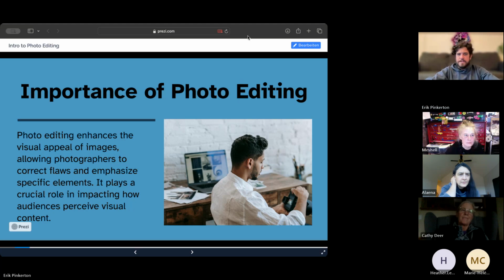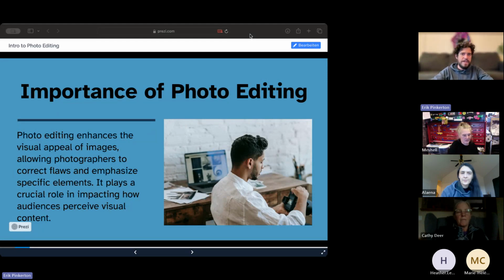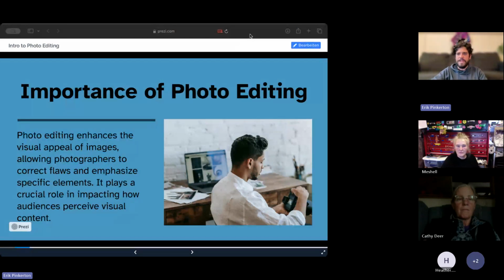Okay. So the importance of photo editing. Photo editing essentially enhances your images in general. Typically when they come out of the camera, they're not quite finished. And a good comparison for those of us who remember is film photography. When you were done shooting your roll of film, it wasn't ready to present yet, right? You had to develop the film. And so photo editing is sort of a similar situation. And there's a lot that goes into this.